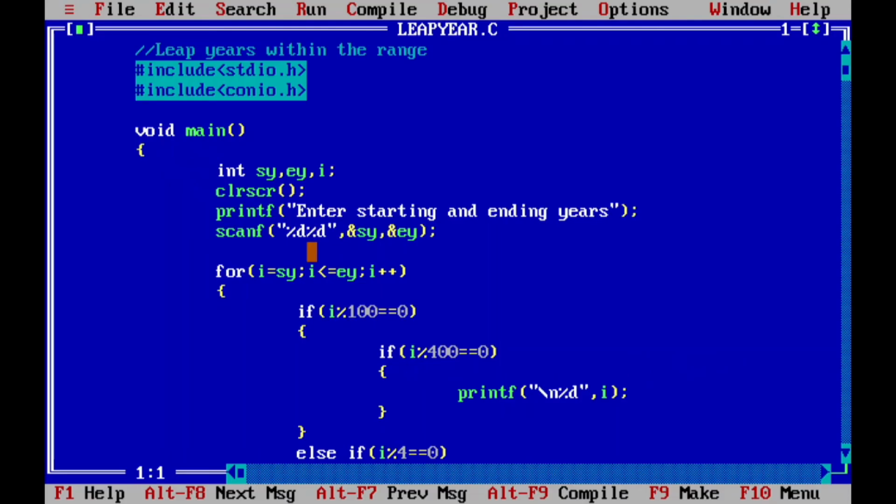2010. Use space or enter as separators in between inputs. Here 2010. Use the enter key or space bar. 2021. See the output: 2012, 2016, 2020. In this output, I want to add one more statement, that is, leap years from 2010 to 2021.